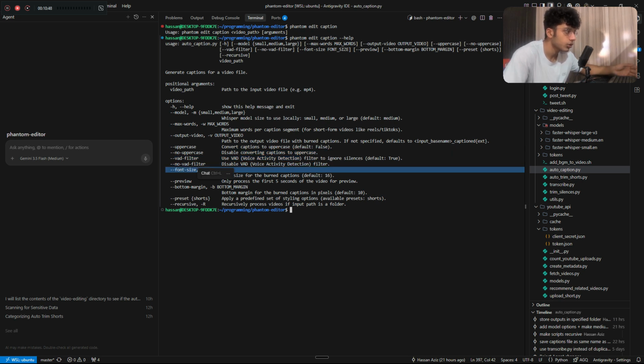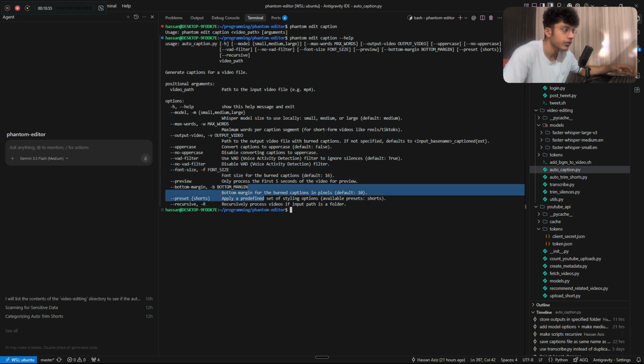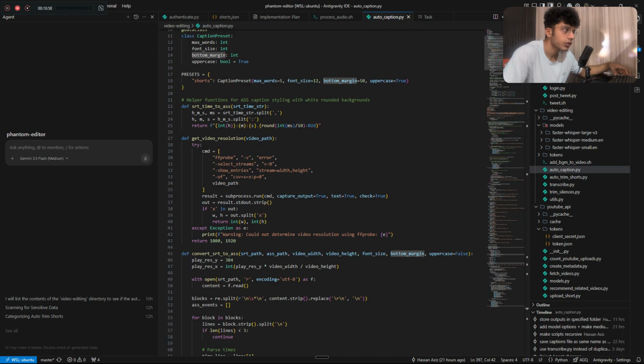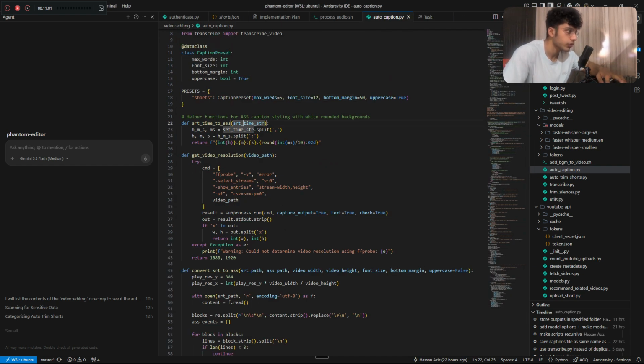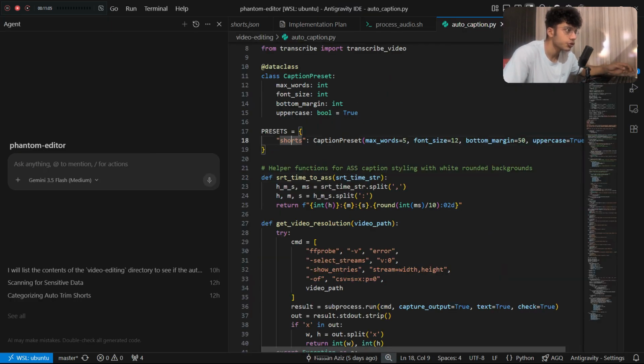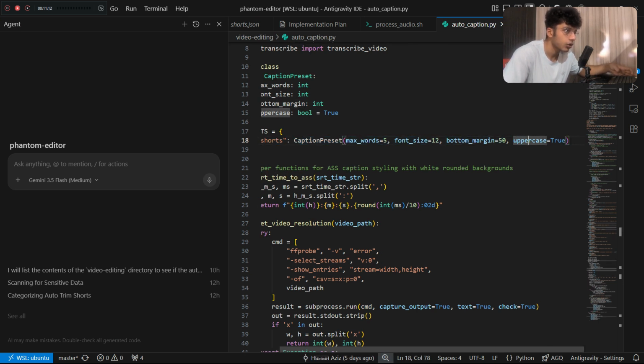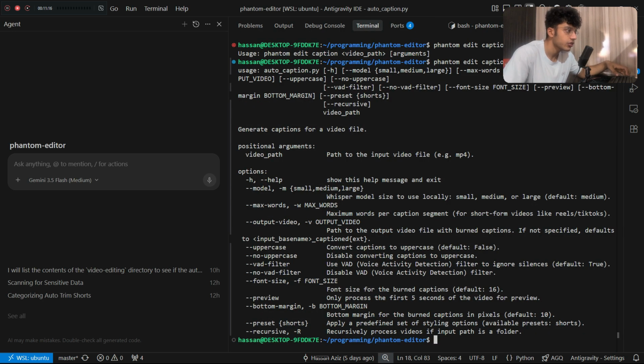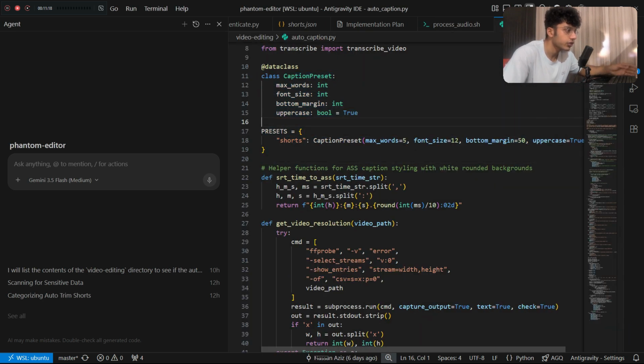And of course, you can go over here and adjust the font size, the bottom margin. I have a little preset options as well that just applies a set of predefined options, right? So something like, let me zoom in as well, something like a preset for shorts where I only allow a maximum 5 words, a 12 font size, 50 margin, right? And all uppercase captions. Again, these are just little features that I added into this script for my own convenience.